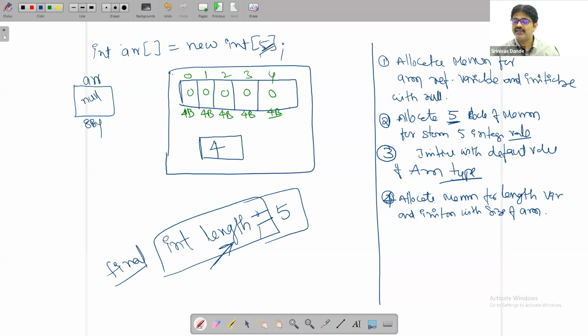Whatever you pass here guys, 5 it is. 5 they are assigning here. See, whatever size you pass here, the same they are assigning to the length here. Now I'll ask you one question. Suppose in the array creation, if I give 5.5, what happens? I am asking new int of 5.5. What happens then?